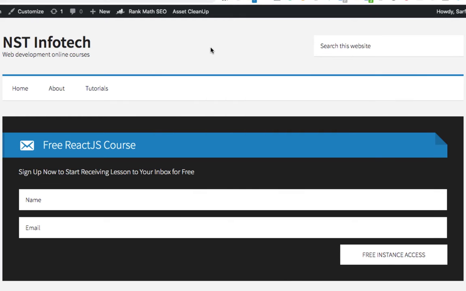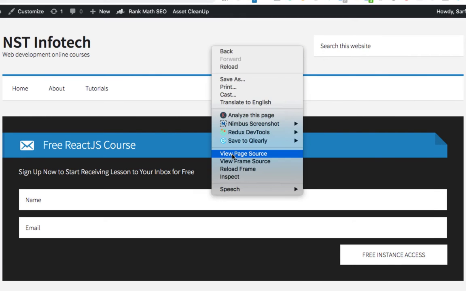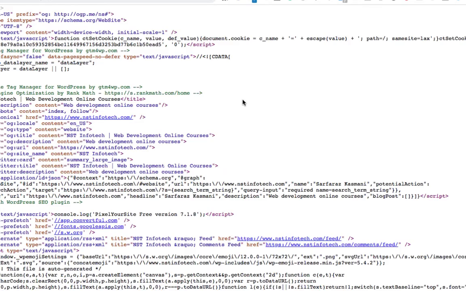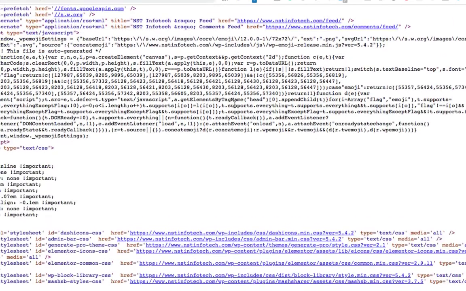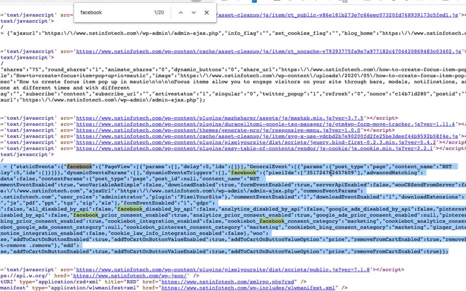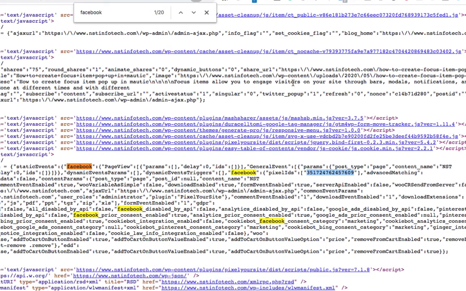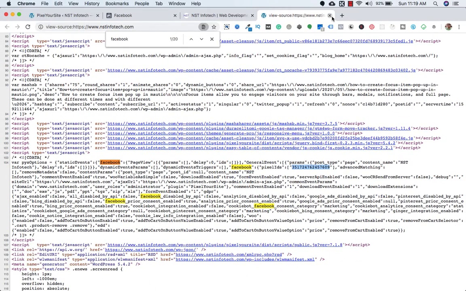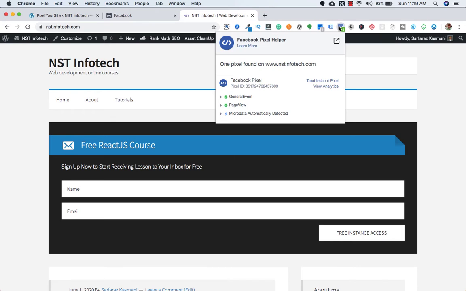And one more way of checking it is checking the view page source. Right click and just click on view page source and search for Facebook pixel. Okay. So here it is. You can see the ID here. So these are the two ways where you can check whether the Facebook pixel has been installed correctly or not. But the best way is to install the Chrome extension Facebook Pixel Helper.